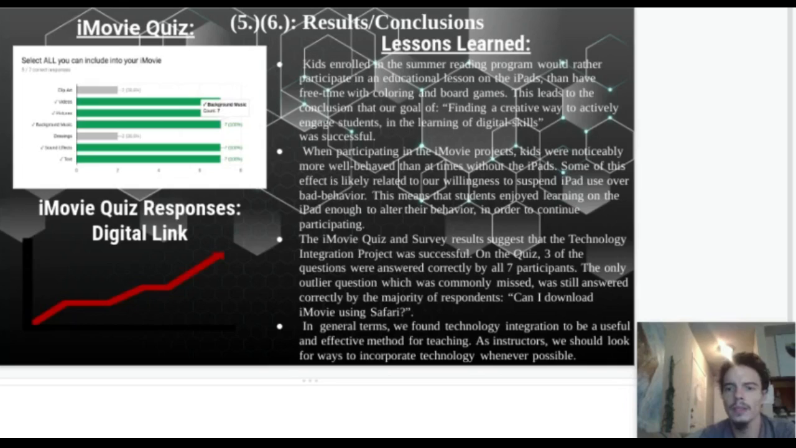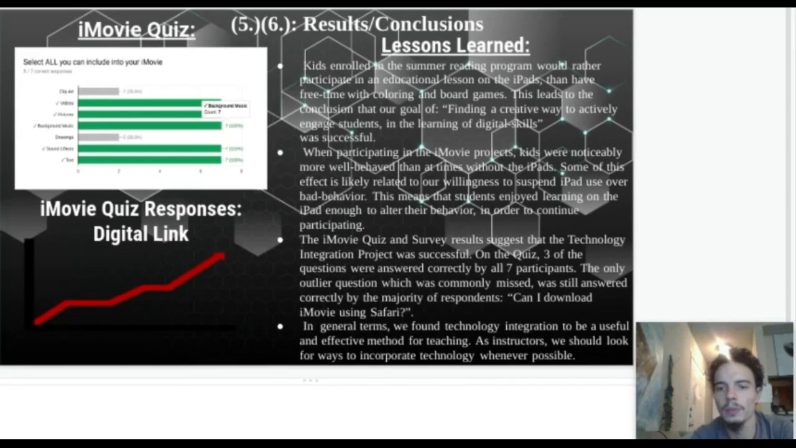Kids enrolled in the summer reading program would rather participate in an educational lesson on iPads than have free time with coloring and board games. This leads to the conclusion that our goal of finding a creative way to actively engage students in the learning of digital skills was successful. When participating in the iMovie projects, kids were noticeably more well-behaved than at times without the iPads. In general, we found that technology integration is a useful and effective method for teaching. As instructors, we should look for ways to incorporate technology whenever possible.